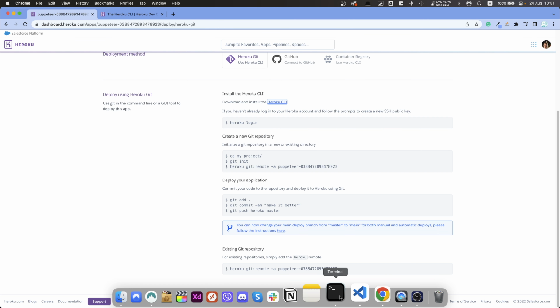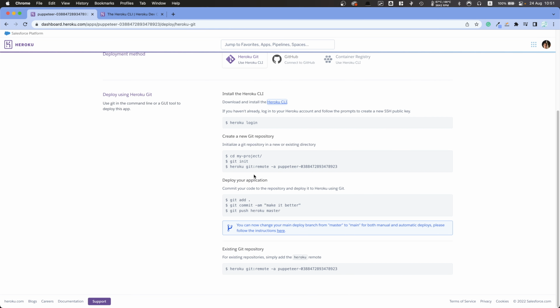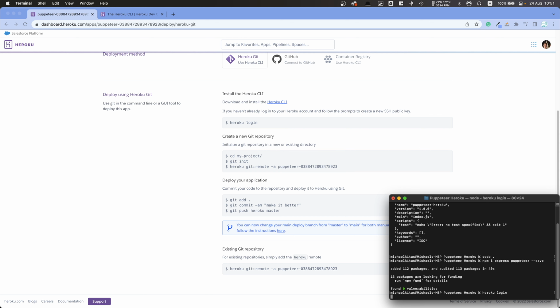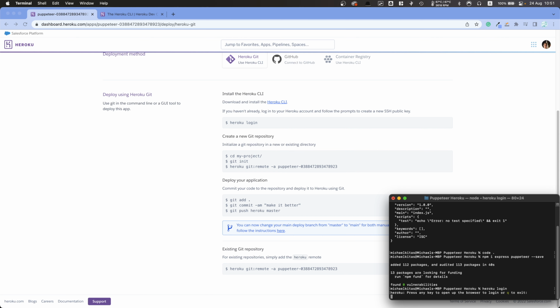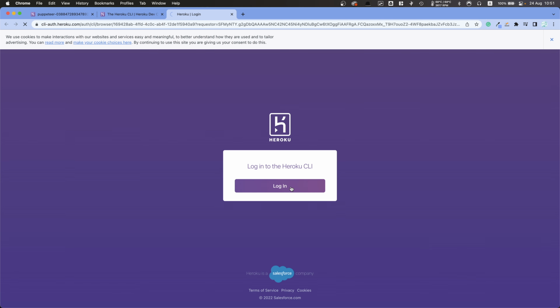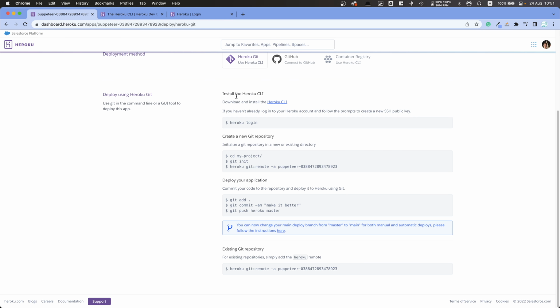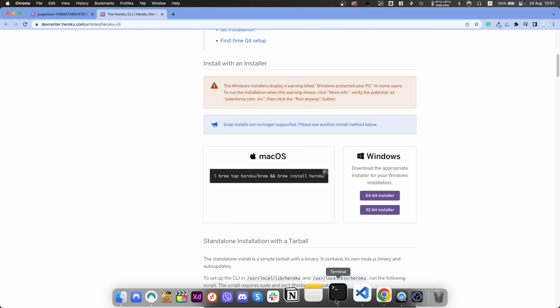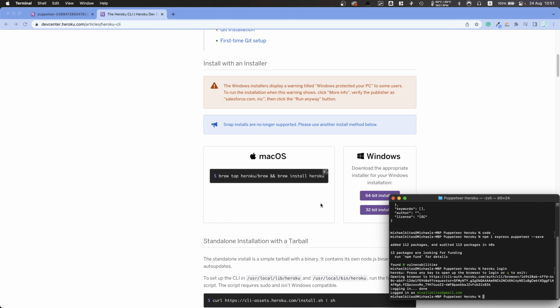Okay, so let's go back, and here you just follow every step. Let's go here, let's do heroku login. Now press any key to open the browser. Then I'll click login, and because I'm already logged in on my browser, I don't have to actually type my email and password, but in case you are not logged in, you will type it.